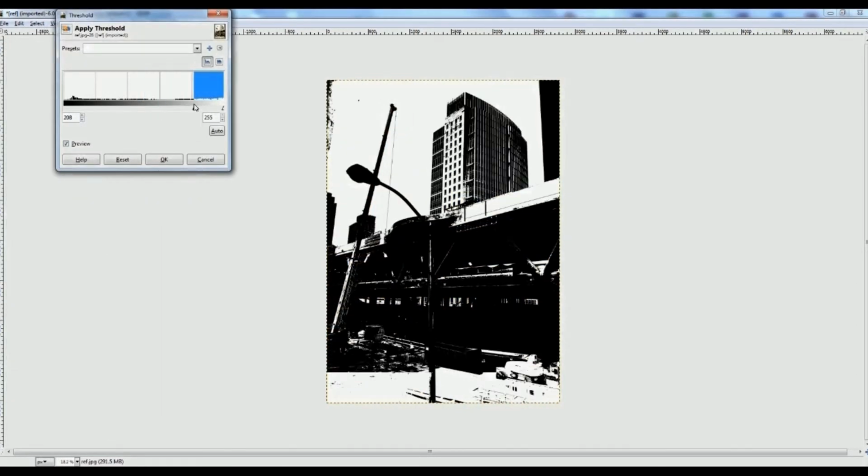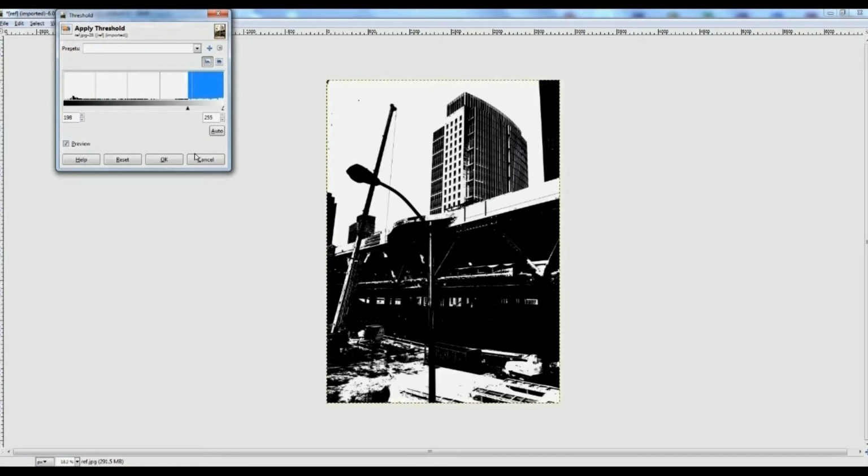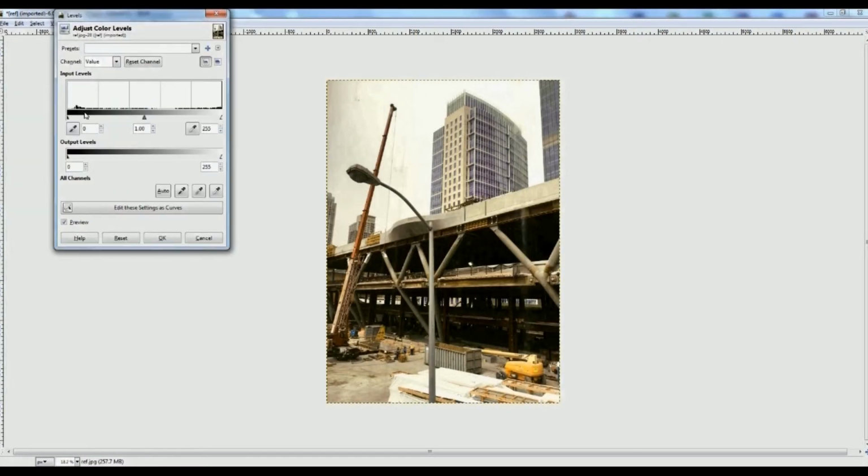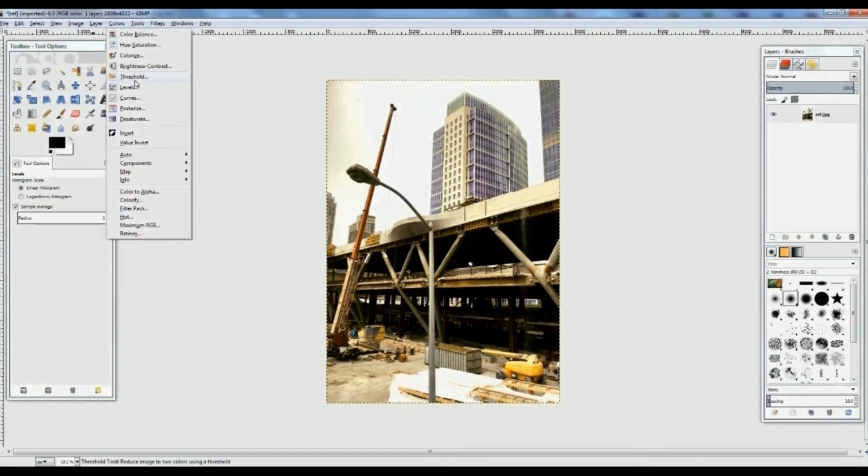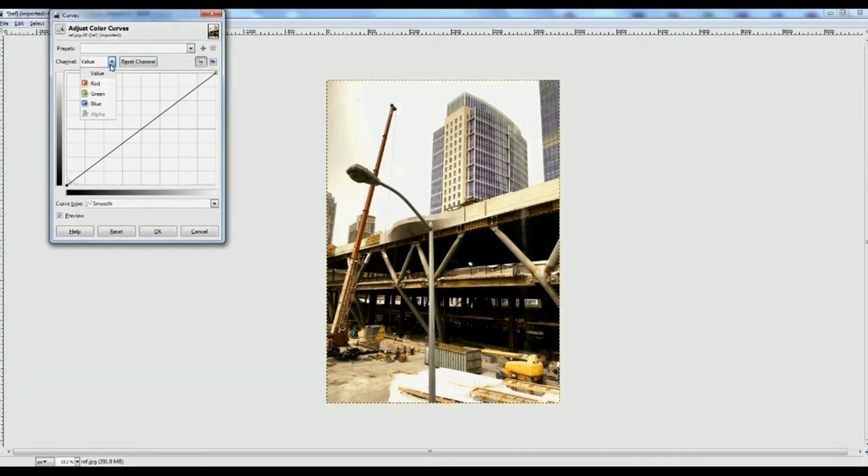The threshold option converts an image into a single channel color, that is black and white. Color levels adjusts the black and white values in an image. Color curves is used to balance the tone between the colors. On the topmost right corner there is the white point and the bottommost left corner is the black point of an image. The middle area is the gray point of the image.